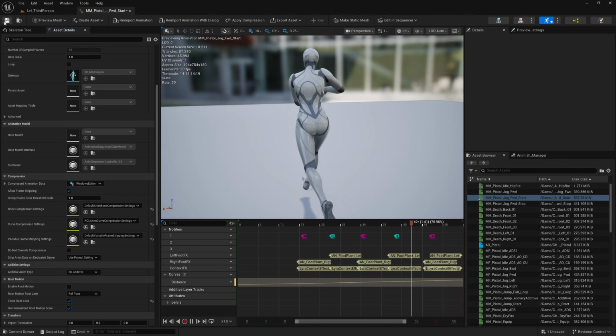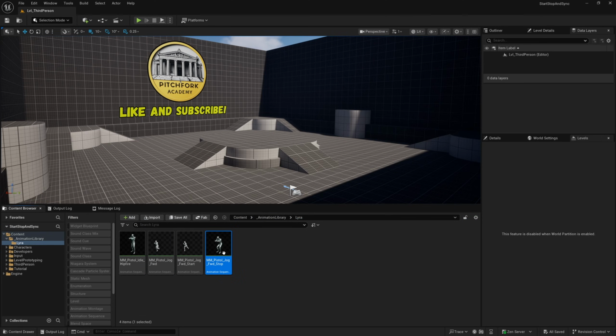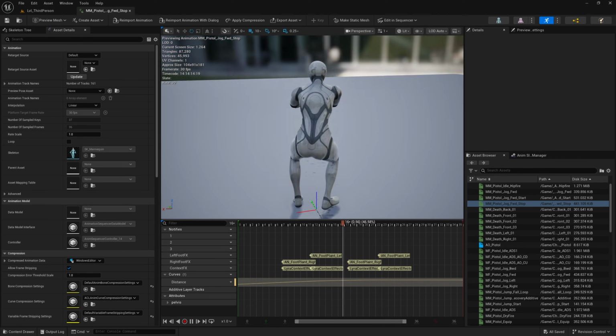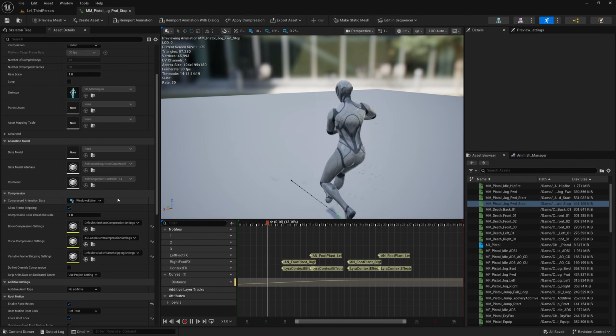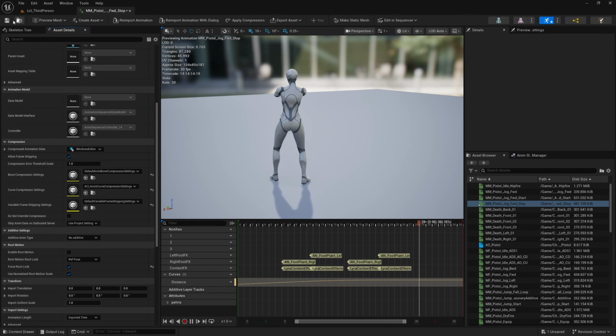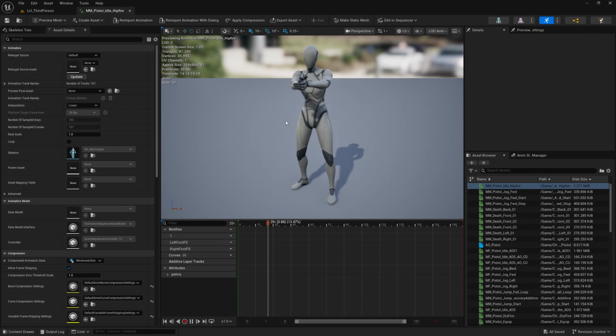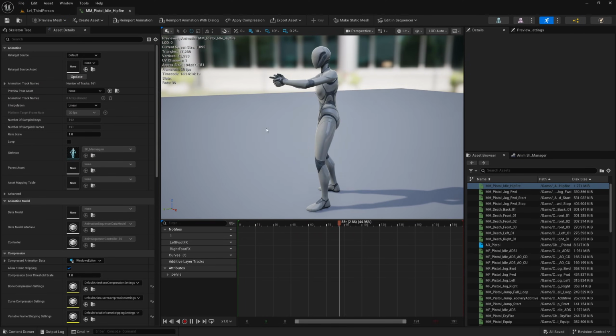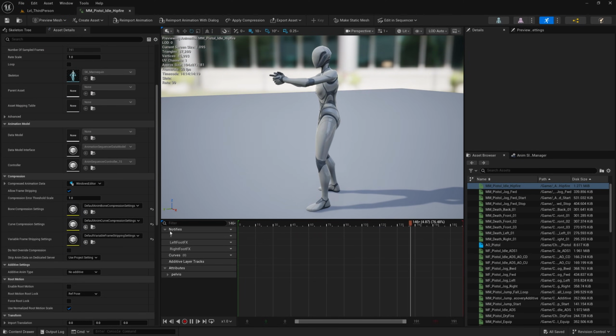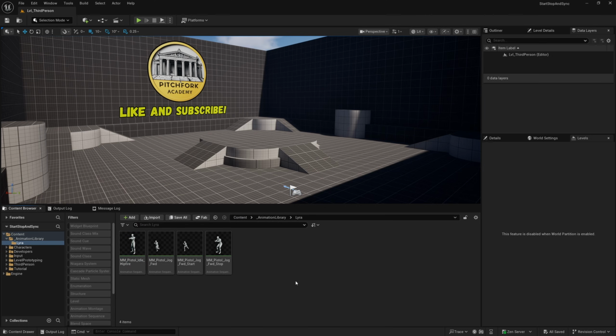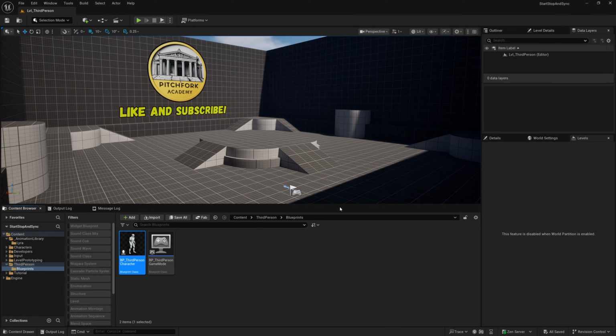So disable root motion, save and close. And this stopping animation also has root motion, disable that, save and close. And this idle hip fire is obviously a stationary animation, so it doesn't have root motion enabled. Nice. And now that we've done that, we can go down to the third person folder and blueprints and open up BP third person character.